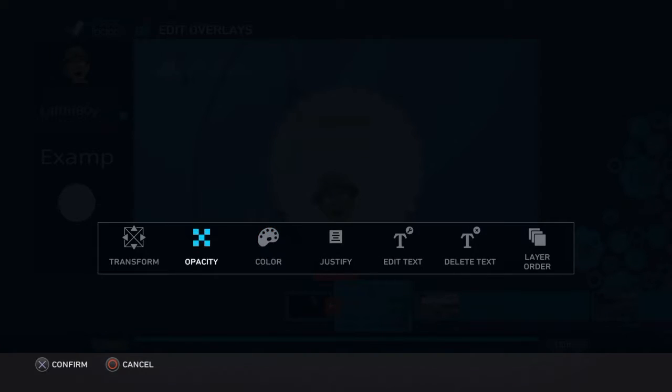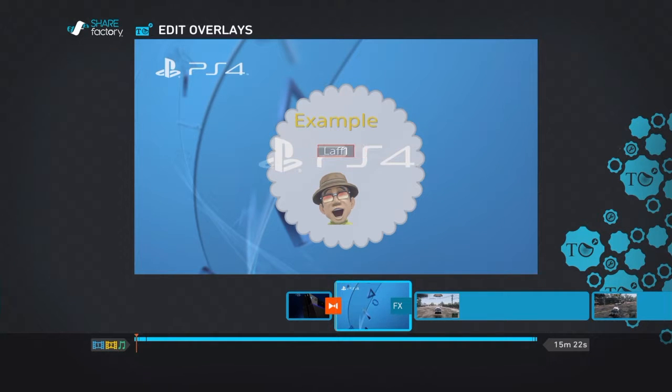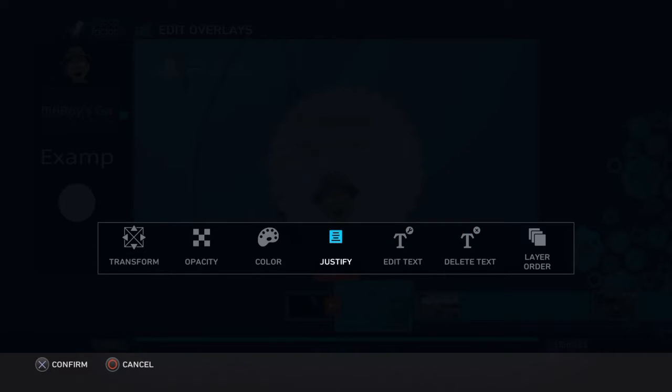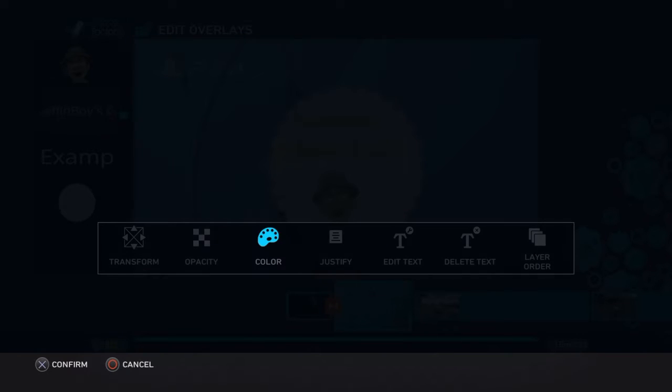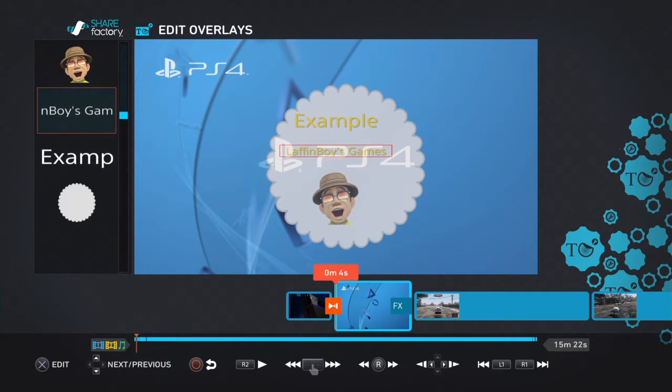I want to go in here and change this to my PSN, which is LaffinBoy, like I said, with a 1 and a 0. So yes, you can send me a friend request and I will accept it. Edit text. I'm going to change that to LaffinBoy's Games. Now you probably cannot see my keyboard, but predictive text is taking care of that. And what I'm going to do here, I'm going to change the color again, and there we go.